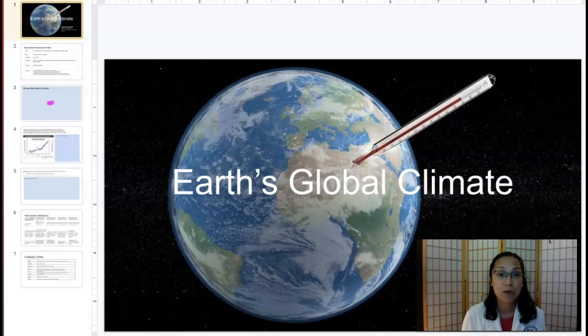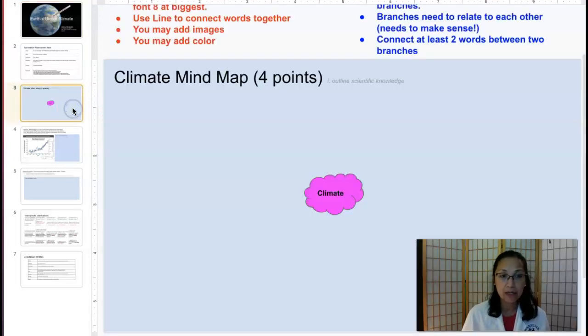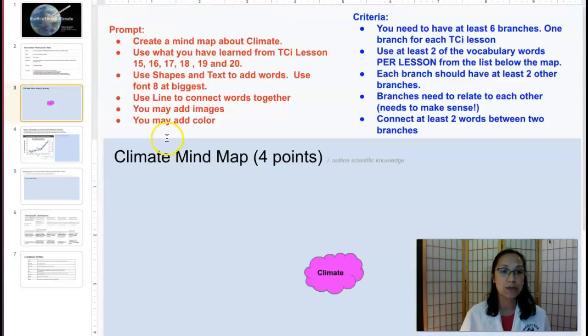This video is to help you complete slide 3 of this Criteria A summative on the Earth's changing climate. So this is the title page, Earth's global climate. And let's go to slide 3. Slide 3 is the mind map. If you scroll up, you will see the prompt in red.